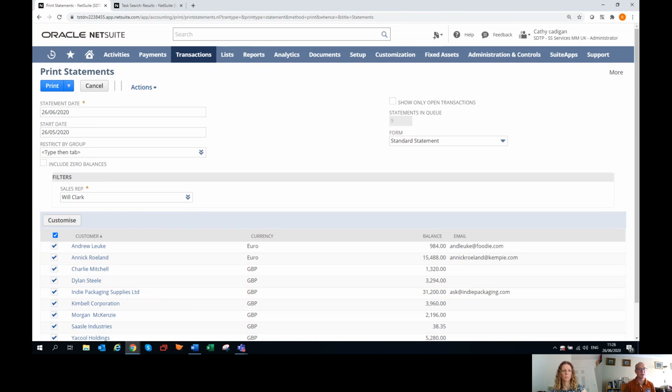Another way to do this is by employing workflow. And workflow is a method within NetSuite for automating sending of documentation, but it also can be used for many different functions within NetSuite for changing the behavior of forms or for automating certain processes within the system. We'll use workflow today to look at automating the sending of statements.